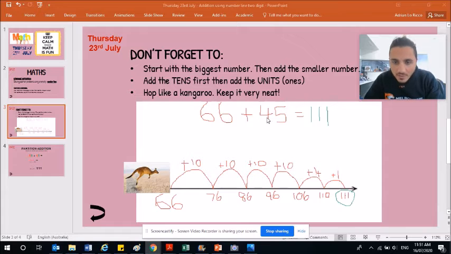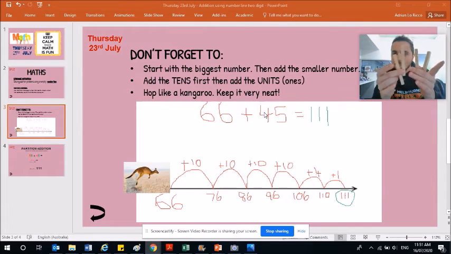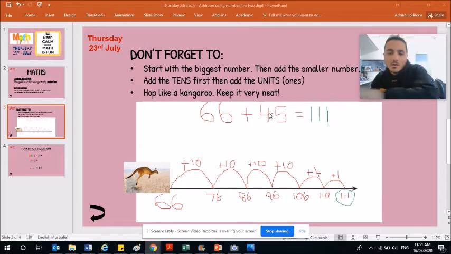All right, so I've looked at this number, 45, and I've thought to myself, how many tens are in the number 45, and how many ones are in the number 45? There are 4 tens in the number 45. So I jumped 4 tens. Right, or hopped, I should say. So we hopped plus 10, hopped another 10, hopped another 10, and hopped another 10.